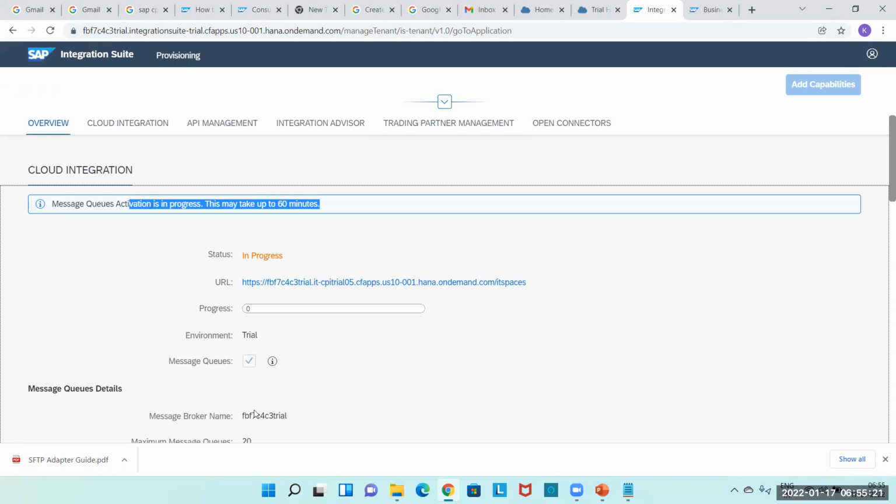From your end, while adding capabilities, don't select the message keys. It may take much time, and anyway it is not required. By default it is selected here, but you can uncheck it while activating from your end.